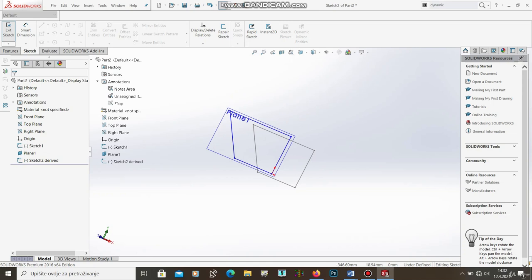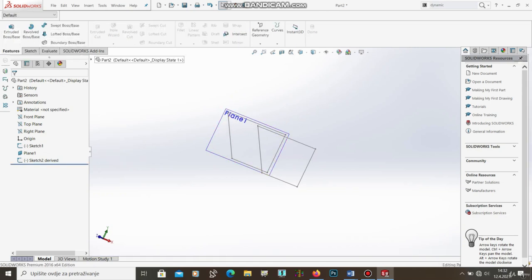Now let's exit this sketch. Now here on the FeatureManager design tree, we can see we have sketch 1, and here we have sketch 2 derived. So we know this is a derived sketch. So why is it important to know this is a derived sketch? Because if we change something in sketch 1, automatically those changes will be applied to sketch 2 derived.